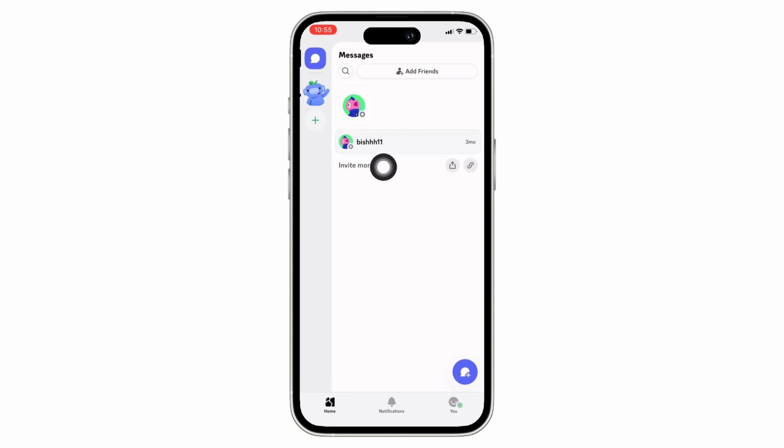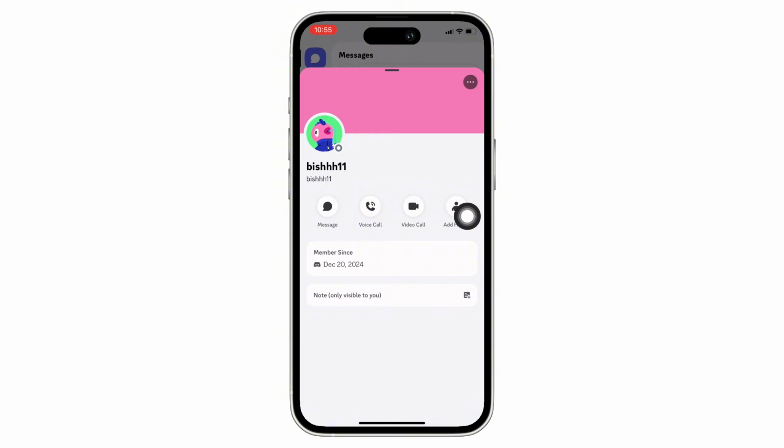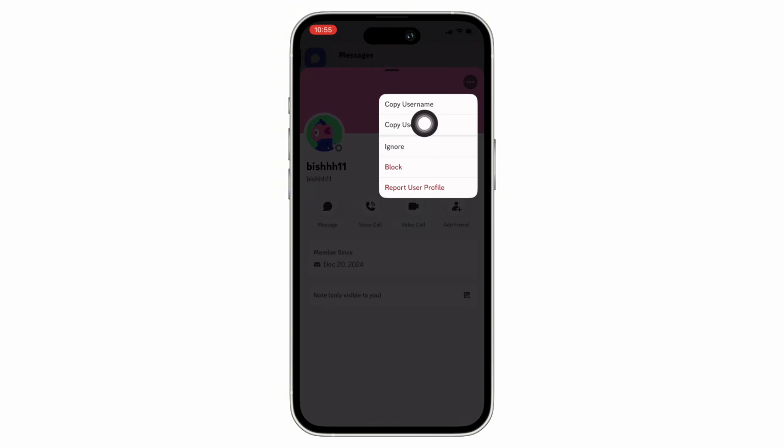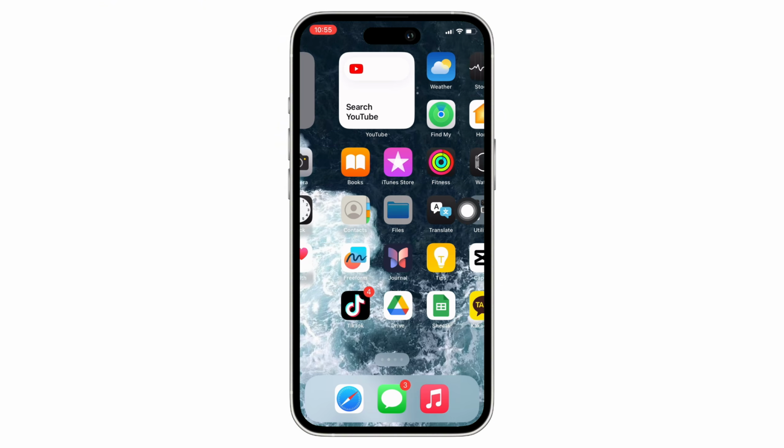Further, go ahead and tap on the user whose user ID you are looking to find, and once you have opened their profile, tap on the three dots on the top right of your screen, and in the menu that appears you will see the option for Copy User ID. Tap on that, and now with this, their user ID has been copied. You can now go ahead and paste the user ID anywhere you want.